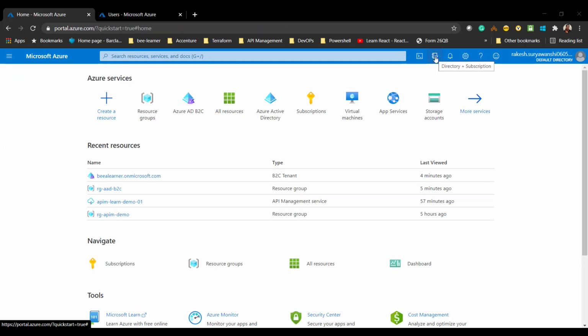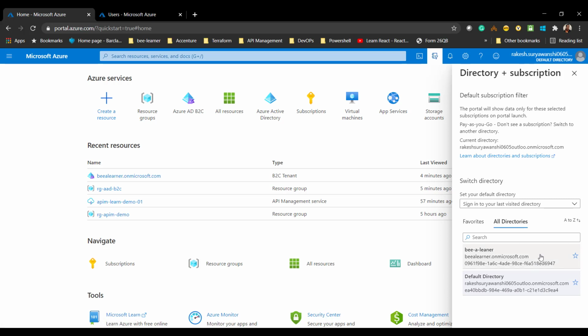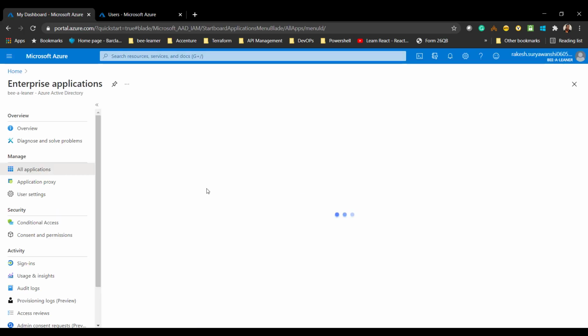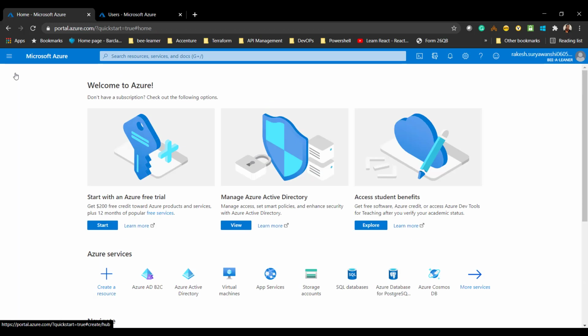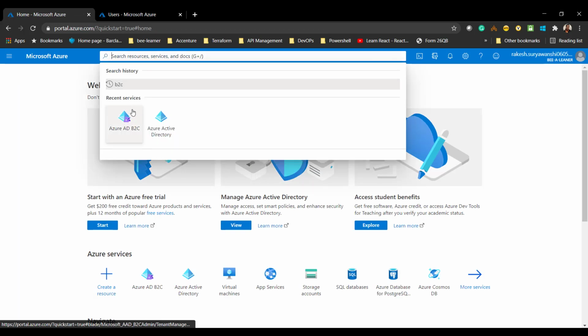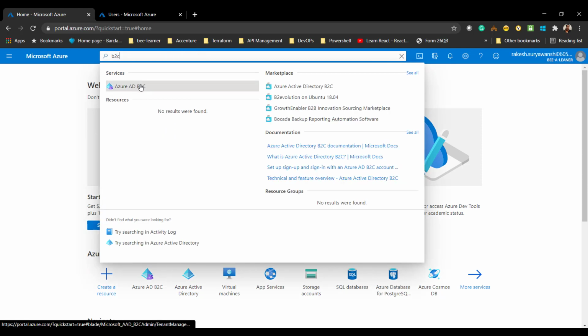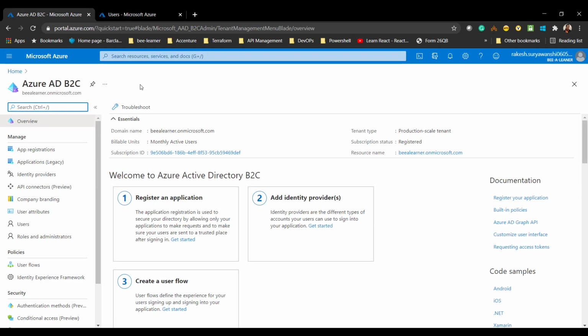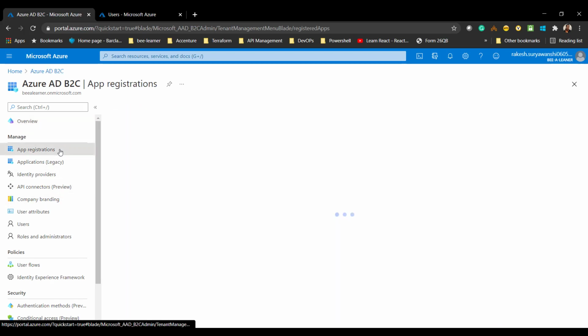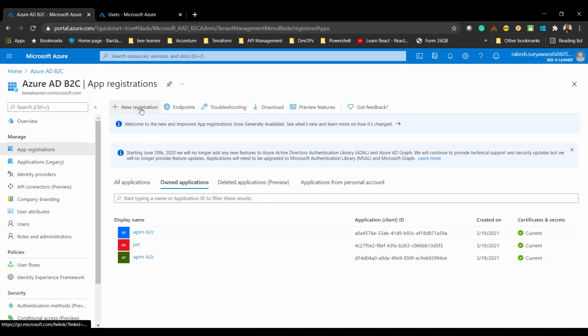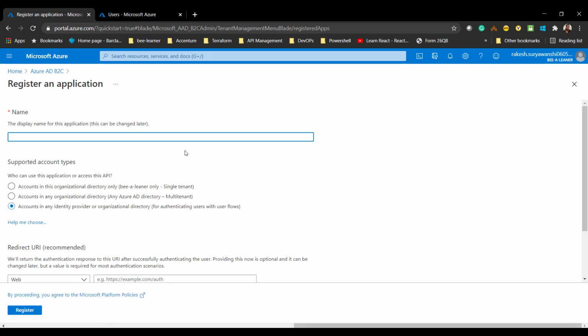Now let's configure the B2C tenant in order to use it in our API management. To do that, I'll go to the tenant. I'll select the tenant from here. This should navigate to the tenant. From the home, search for B2C. So you should get the Azure AD B2C option. Select that. Here, first of all, you need to create the app registration. So I'll create a new app registration called APIM demo B2C.